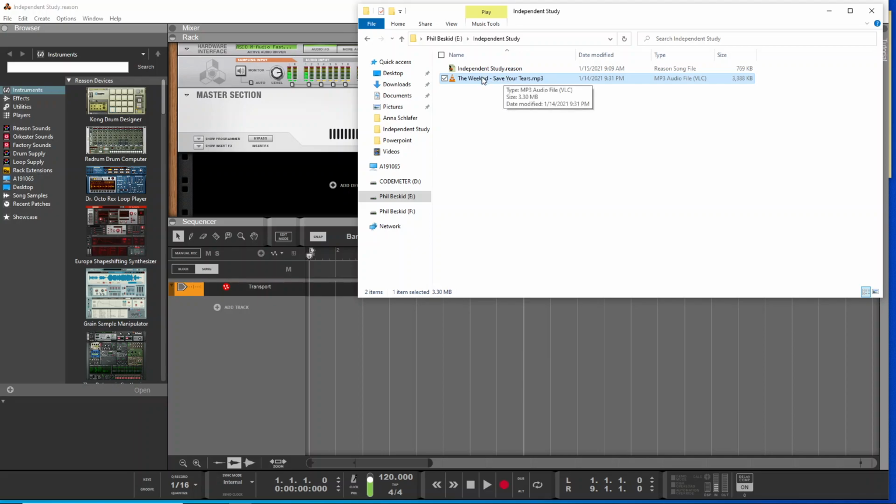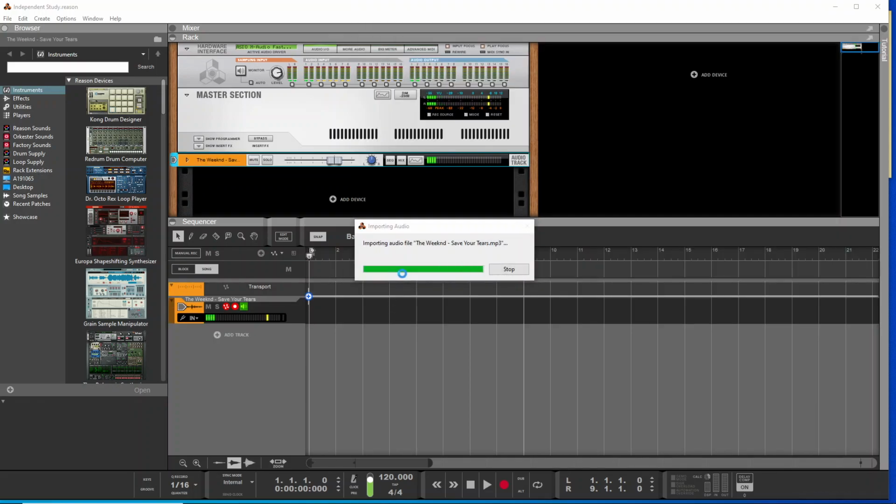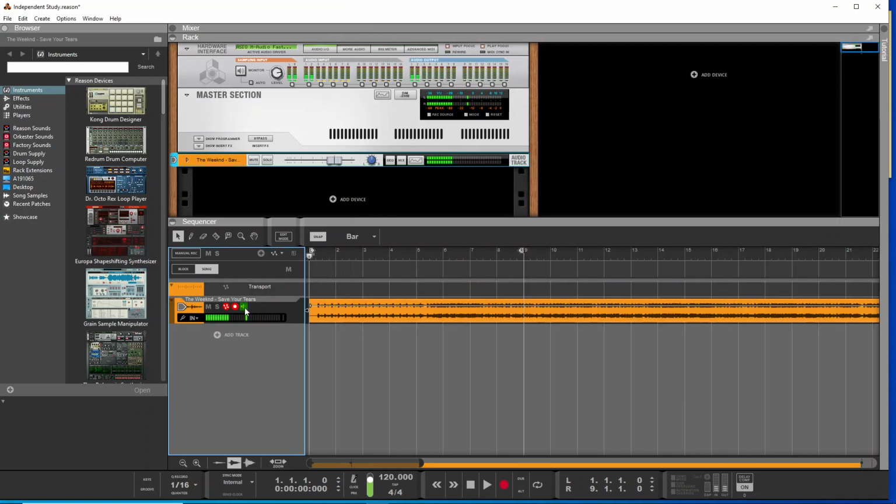I think it's cool. It's got a nice catchy everything happening, and a good song structure. And I'm just going to use this as a guide. So I'm importing that into my session in Reason, and I'm going to use that as a guide for me when I start creating things.